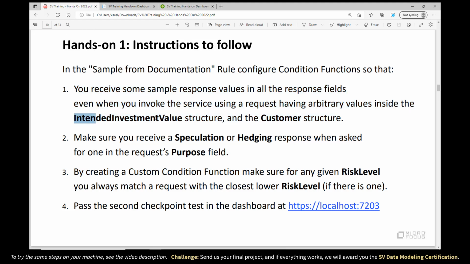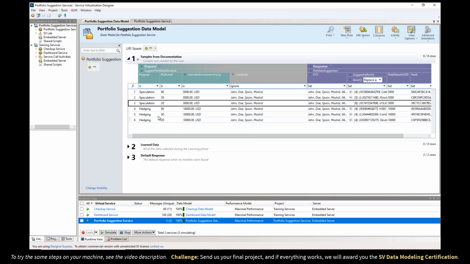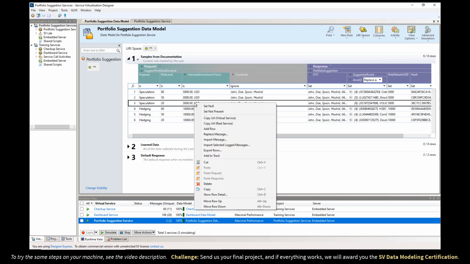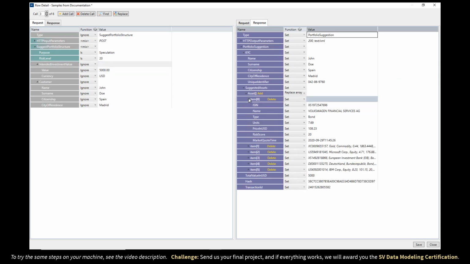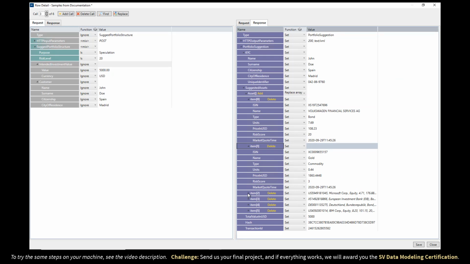Additionally, we should also ignore the intended investment value structure. So let's go back to the designer and ignore this. You can modify the functions from here, or sometimes it's more user-friendly to display the row in row detail by right-clicking the row and selecting row detail or Ctrl-D. And now you can ignore these values here as well. This row detail view is helpful, especially when you want to drill down through the data to see every single detail.